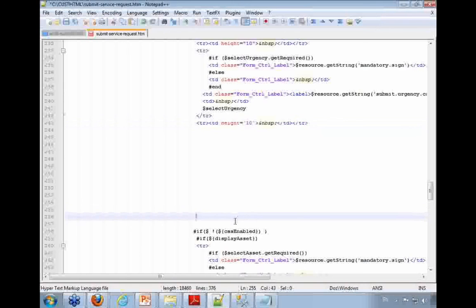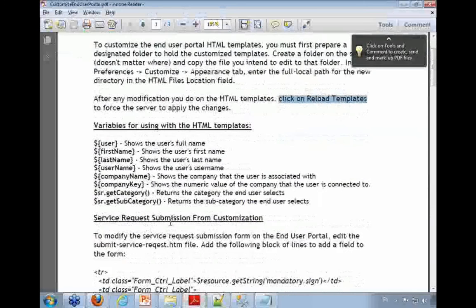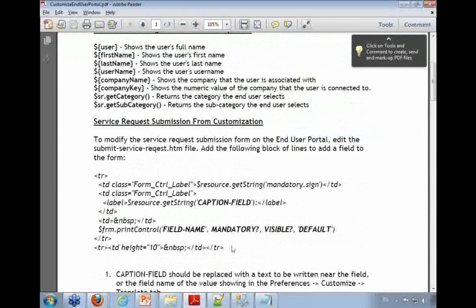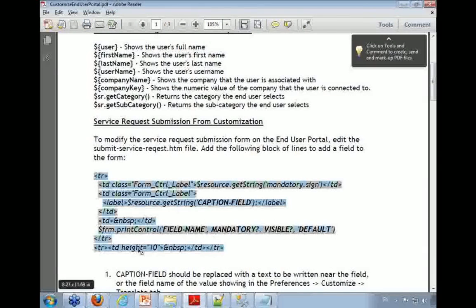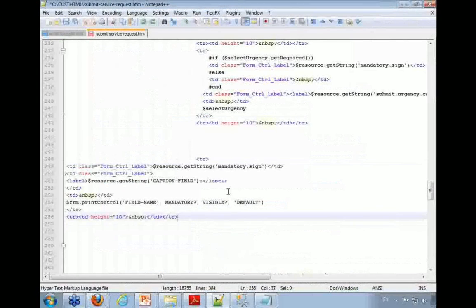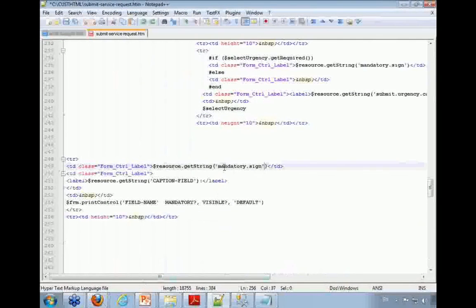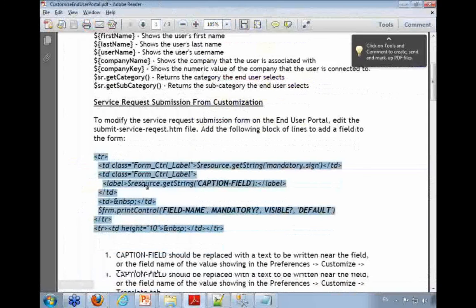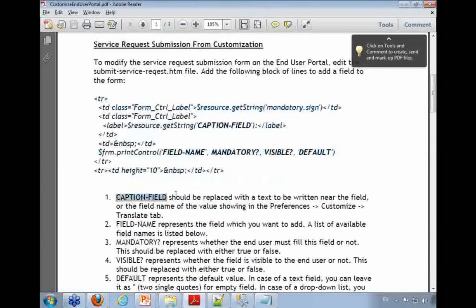So if I'm creating a new column here, I'm going to make sure I have that at the end. And now all I have to do is copy this piece of code. Actually, this piece of code already contains the spacing, so let me just get rid of that. Let's do that this way. So, mandatory sign, do we need it? Do we not need it? I don't know yet, because I still didn't define if this is mandatory or not.